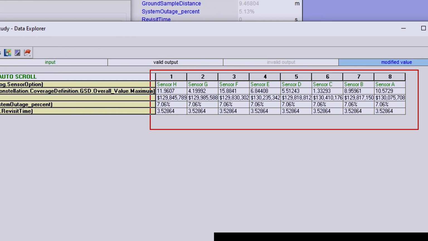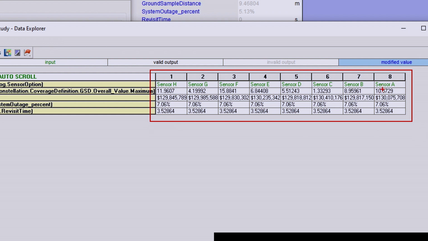And we can see sensors A through H and each of the 4 parameters that we care about based on our requirements. If we wanted to, we could go through each one of these columns and see which one we think would be the best one, or we can use an added view that ANSYS ModelCenter has for us in order to view this data in an easier way.